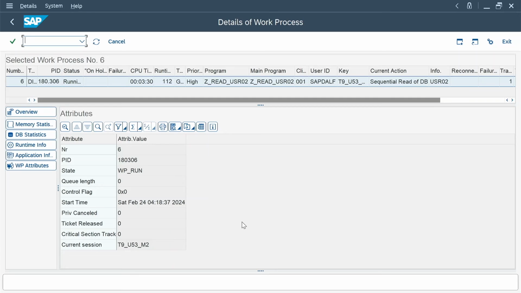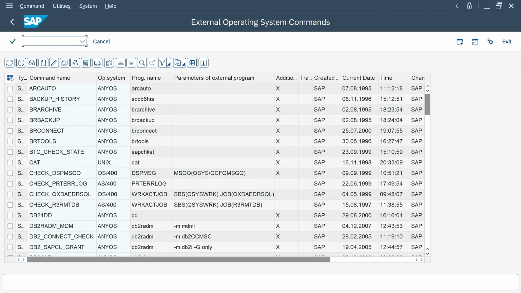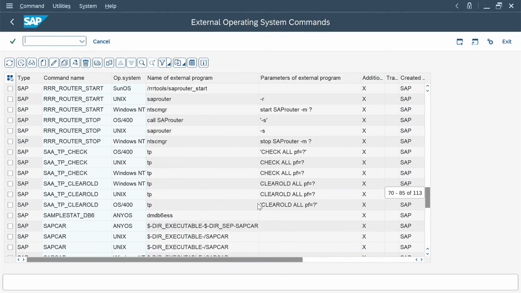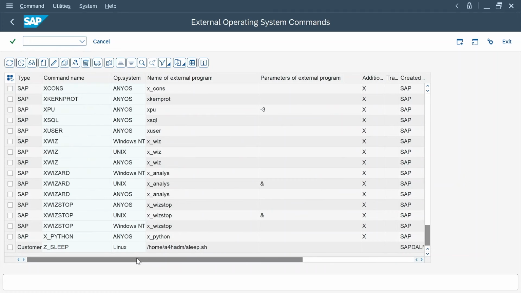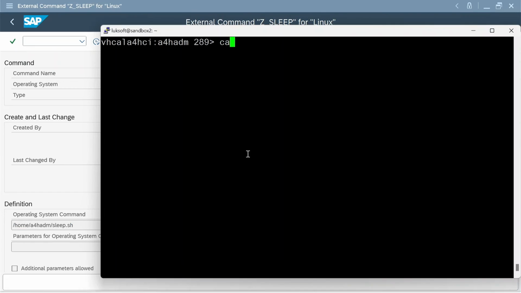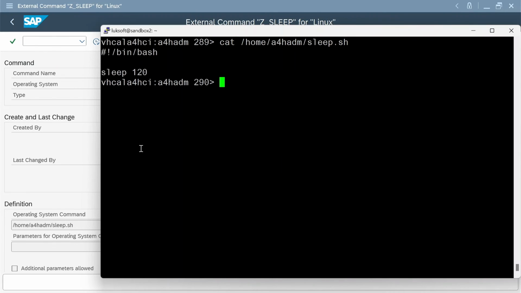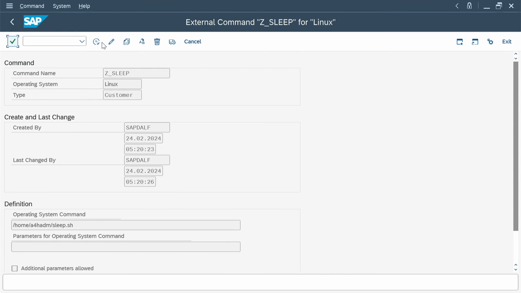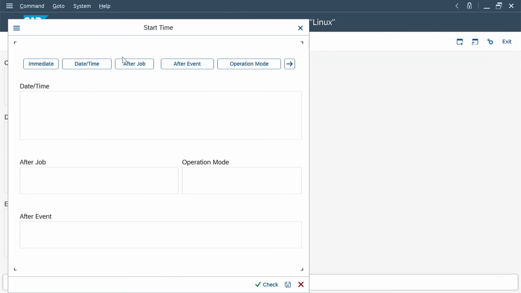And can you show some example of the background process? Sure, a little unusual so that we can observe the on-hold status, by the way. I'll move on to the SM69 transaction, where external programs are defined. Here I have my Z sleep command, which refers to the SH sleep script. The script is very simple and sleeps for 120 seconds. So you can expect SAP to do nothing else but wait for this program to execute. I choose to execute the program as a job because we want it to be a background process.